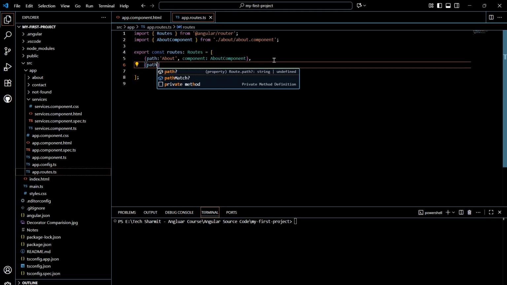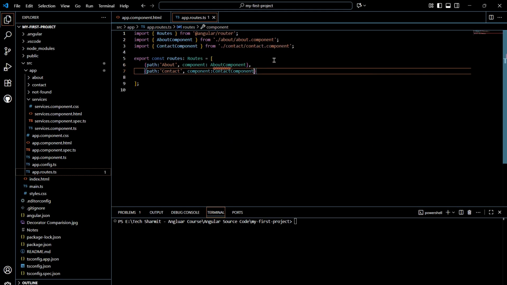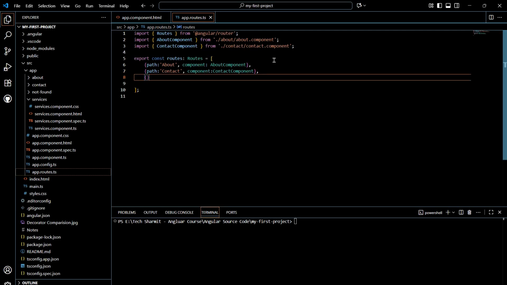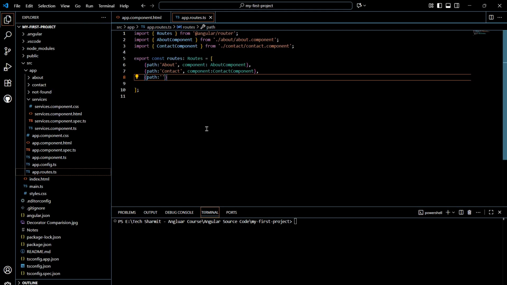Next we will put here path. After this we will write the next thing, that is contact, comma, component, and here I will write ContactComponent. Perfect. Then we will put another path. Here I will write services. I'm not using the not found component for now, because this is the component that I prepared for the wildcard kind of thing. We're not going to use it in this session, that is fine. We will use the services. So I just want 3 pages, 3 links: about, contact and services.